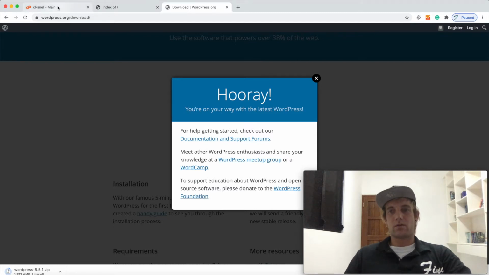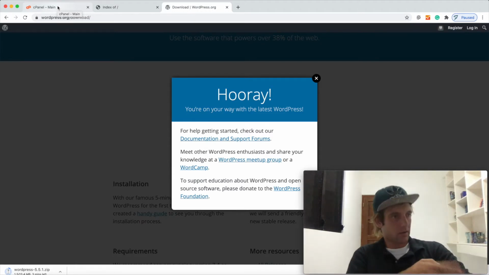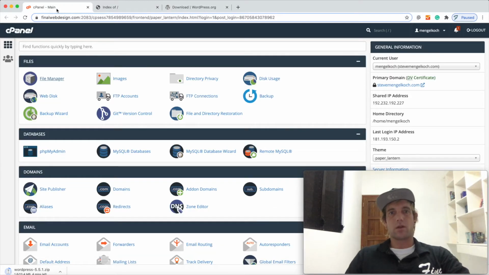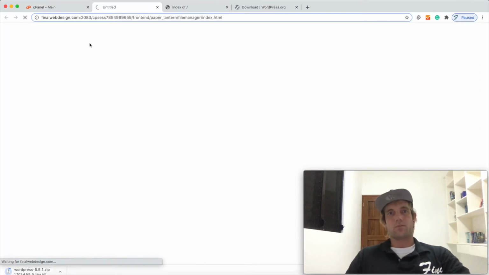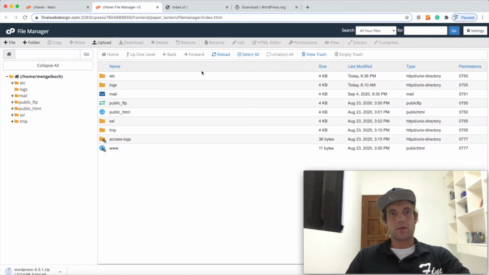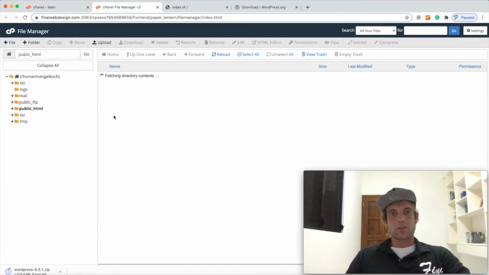What we're going to do, if you have an FTP, that is one way to do it. I have a couple other tutorials that'll walk through that technique. However, in this case, we are going to be uploading it directly through the file manager. So why don't we open up our file manager, which is this option right here, and we will go to public HTML.